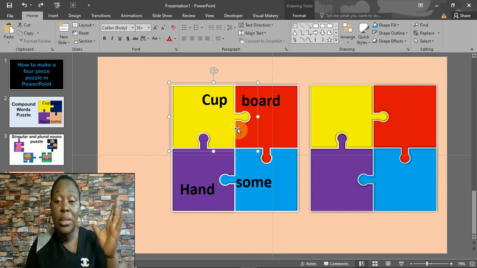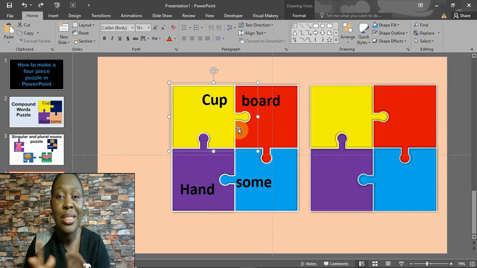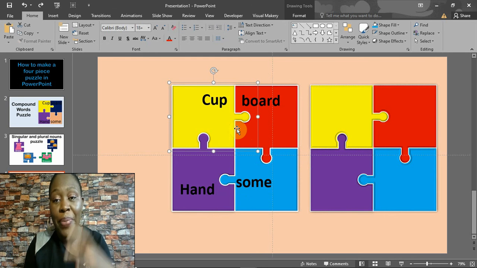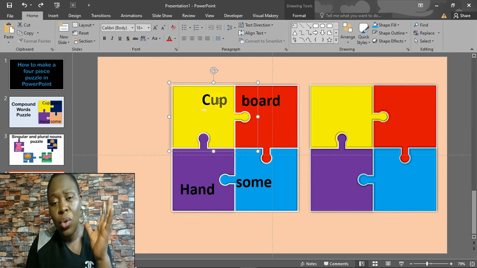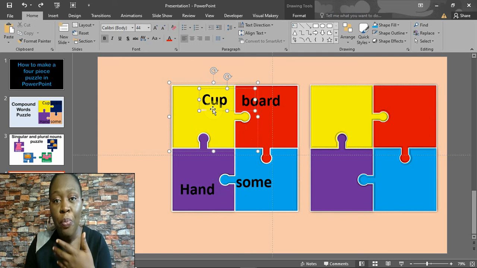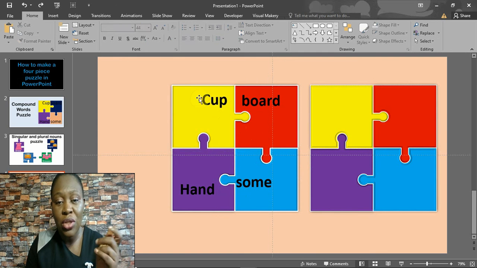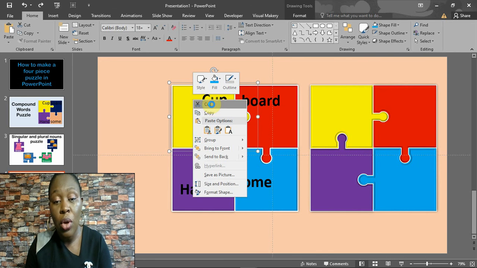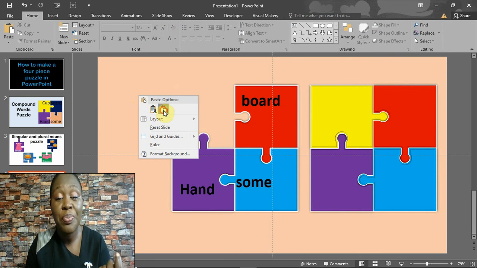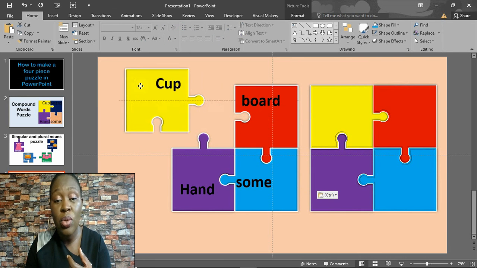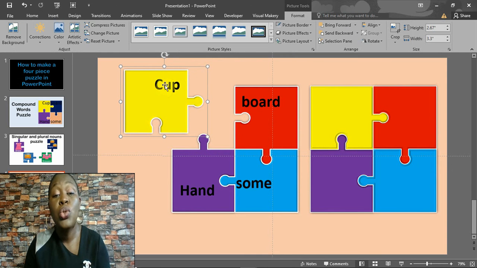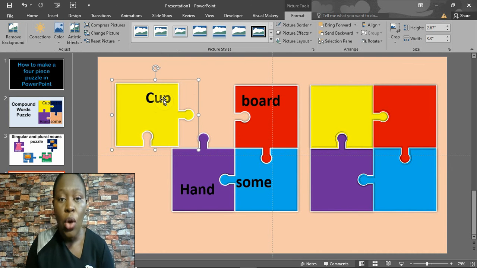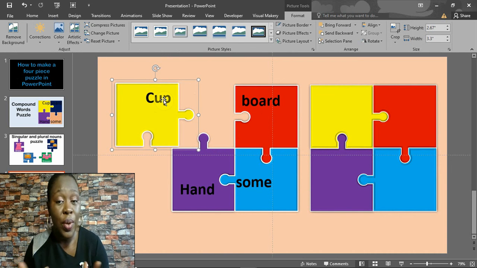And if you are afraid that your students might, in a bid to move this around, go click on it mistakenly, okay, you can do something else. You can just pick each one of them, cut, right click, and cut, then paste it as picture. So that way, they won't be able to do anything to the text. Everything is intact. Okay, so this is how to create a simple four-piece jigsaw puzzle.